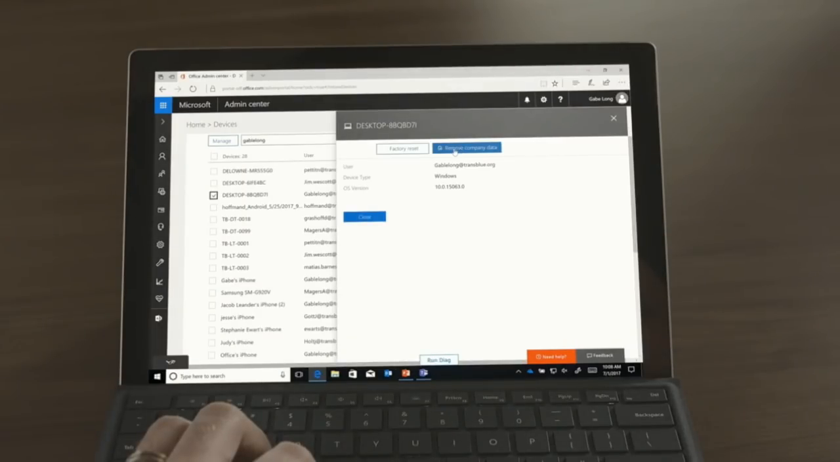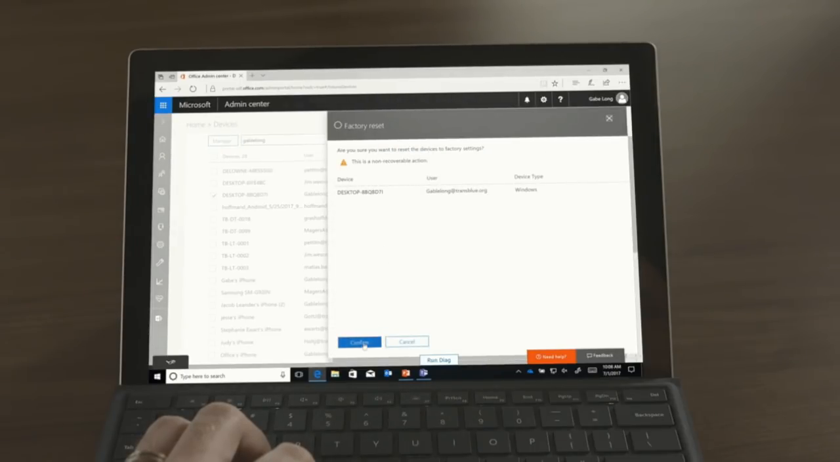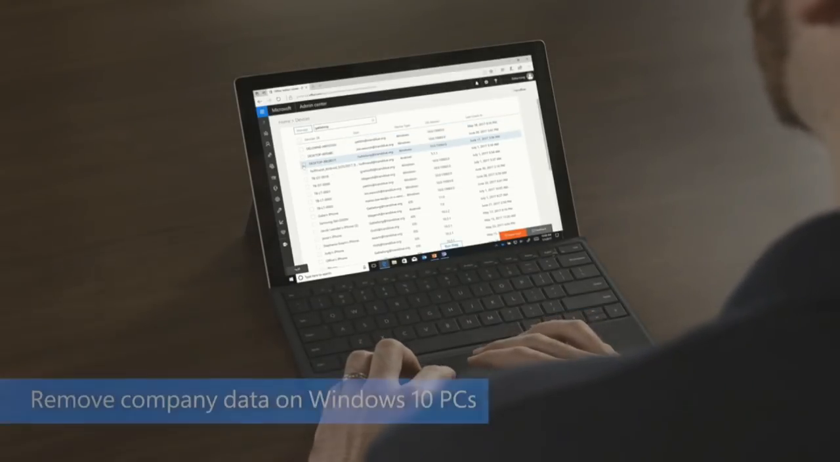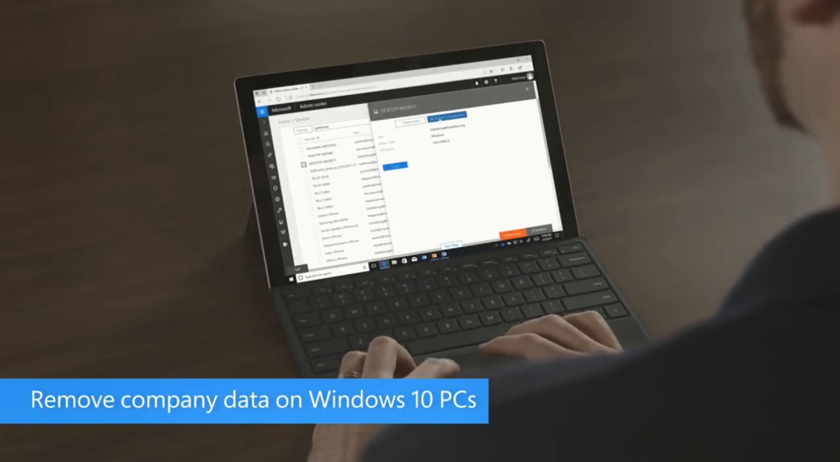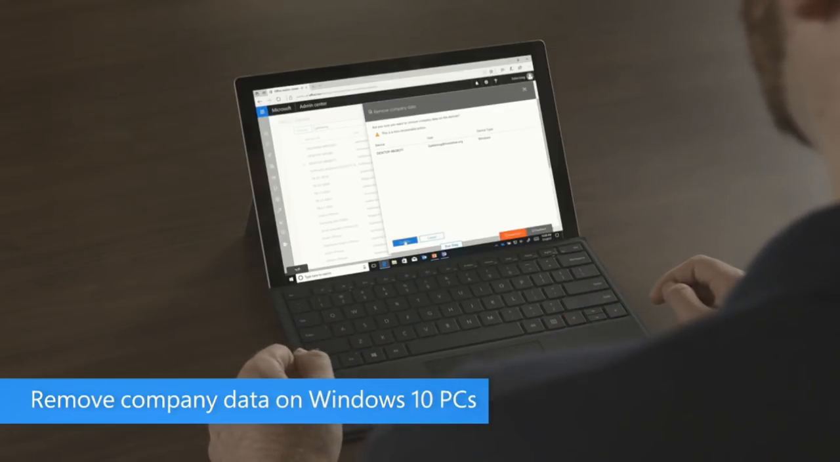If you have backed up the user's files, or they are stored on OneDrive for Business, you can select Factory Reset and repurpose the device for another user. If your user is working from a personal device, you can select to remove company data to just remove your files from the device. The beauty of Microsoft 365 Business is that it gives you peace of mind that your company data is protected and will enable your employees to be productive anywhere they are. Thank you for watching, and get started with Microsoft 365 Business today.